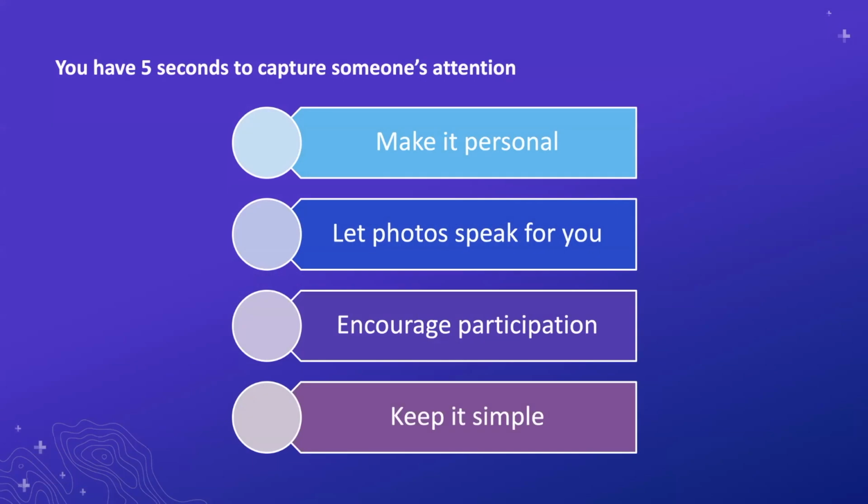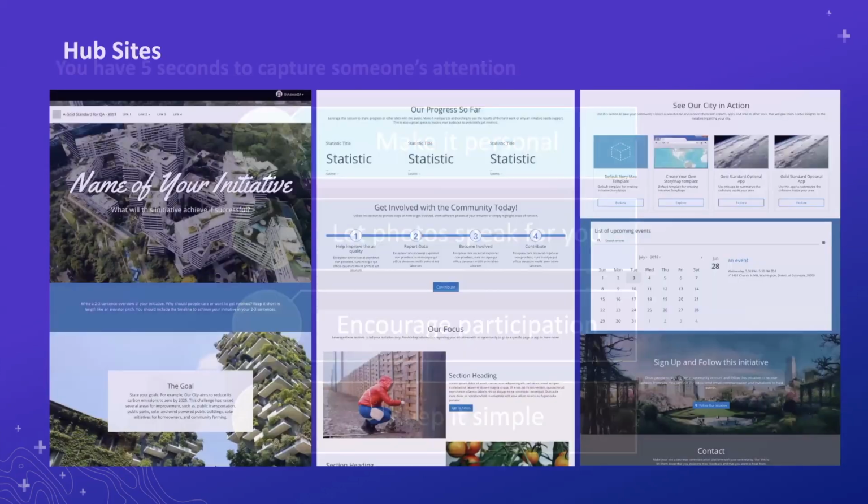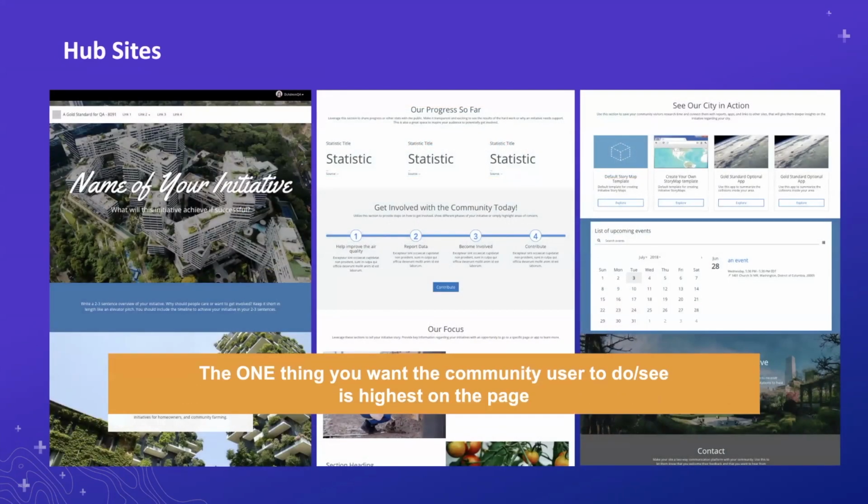So I always tell people you have 5 seconds to capture someone's attention with your site. So you gotta make it personal, let that top image really speak for you, immediately encourage some sort of participation, and try to keep it simple. You notice in that coronavirus site, that dashboard was prominent because that's what they wanted you to experience. So I recommend the one thing you want people to do is highest on the page.